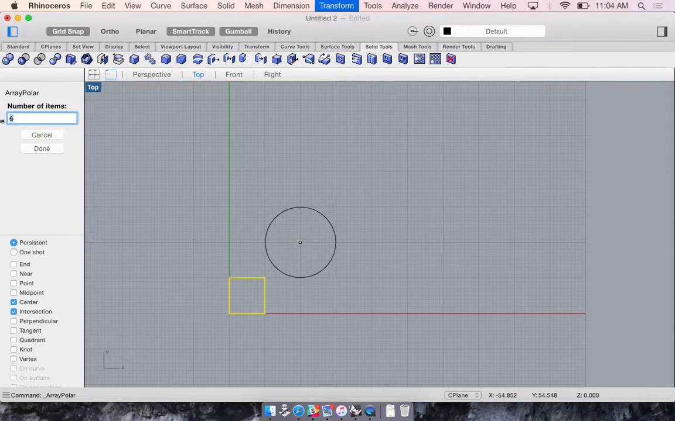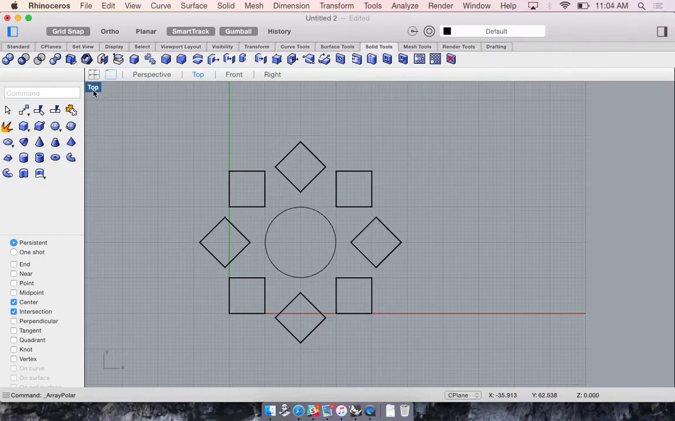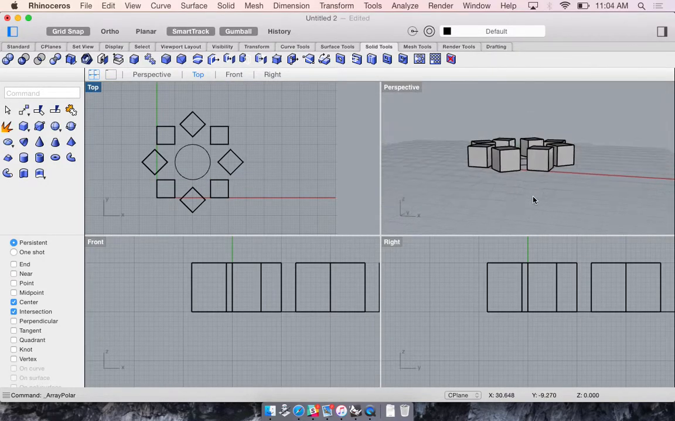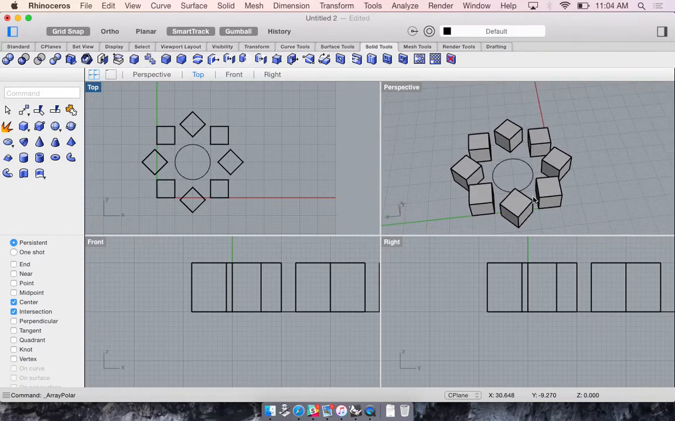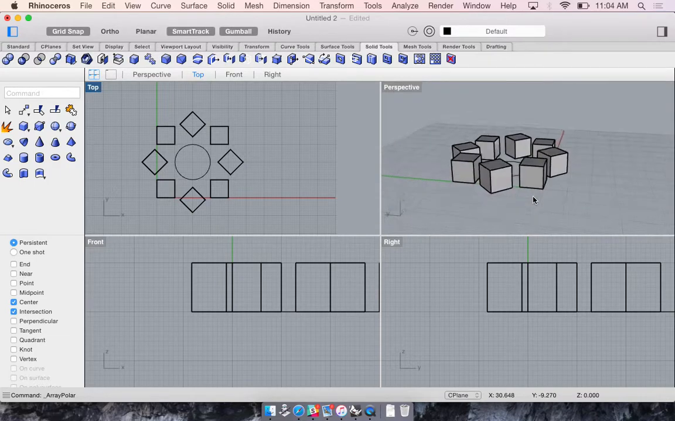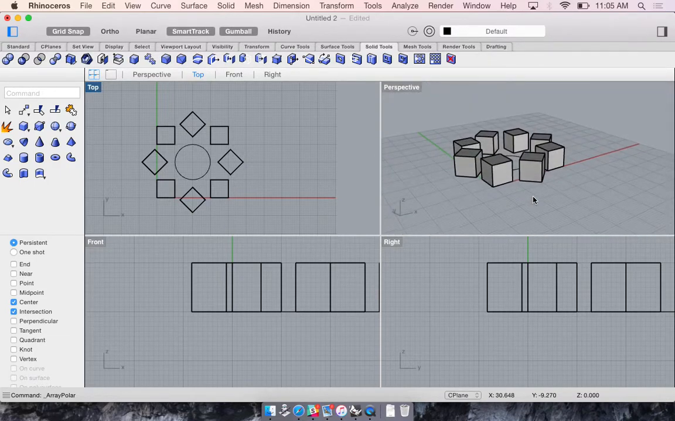And then I need to decide how many copies I want. I'm going to say 8 total. It gives you a preview of what this thing's going to look like when it's rotated around. And then it finalizes it. So you can see I very quickly made 8 copies that have been rotated around the center of that circle. It's kind of cool.